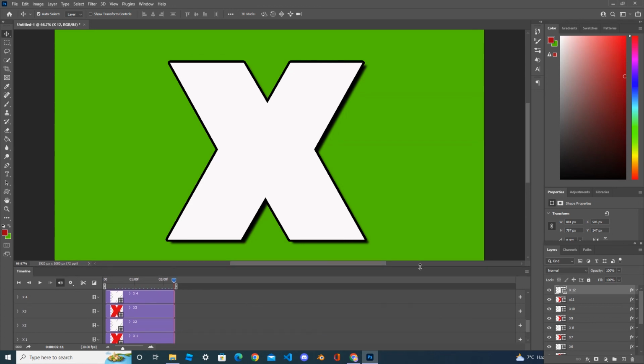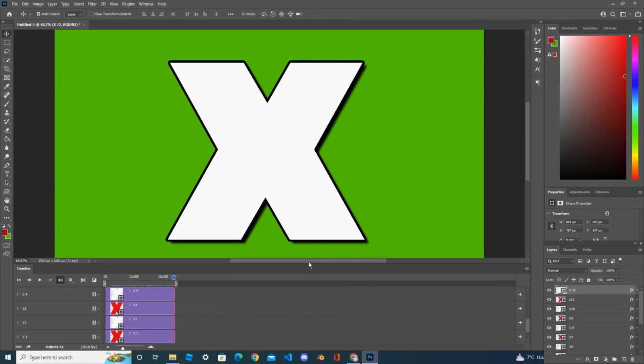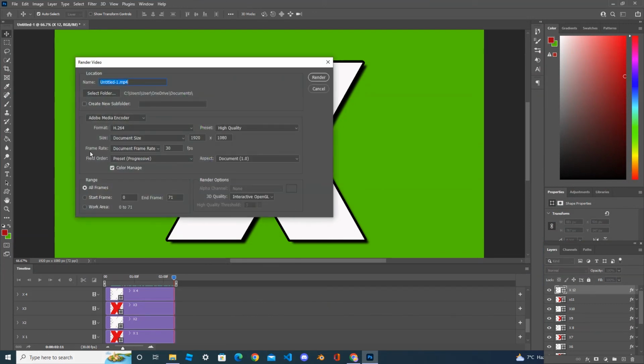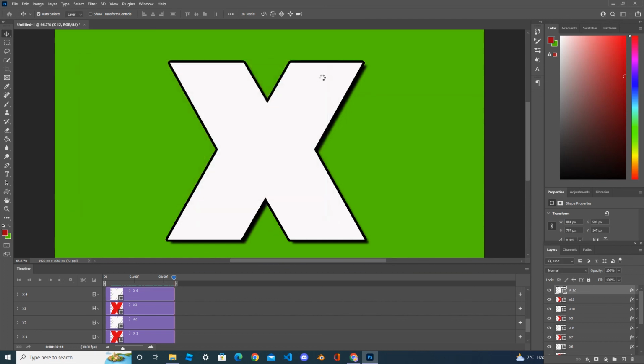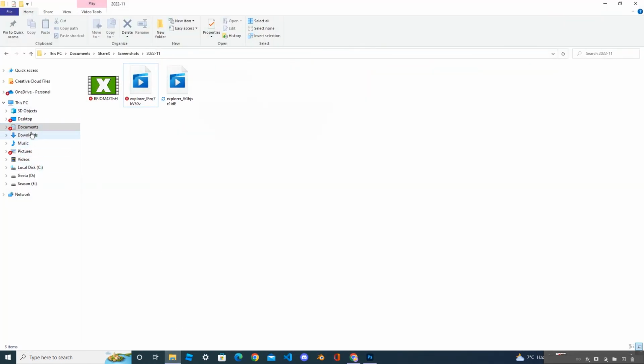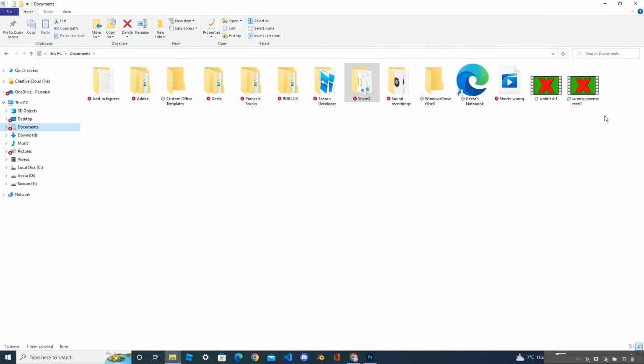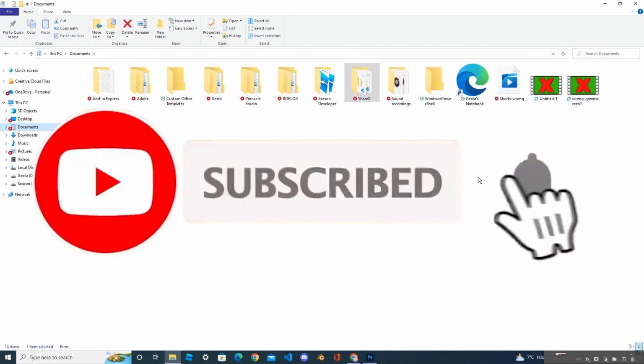This is how you make the green screen frame animations. Okay, after you satisfied with your video, click the render button and then save it in the location. Go to and check in the document. Here the untitled one. This is the one I just saved it down.